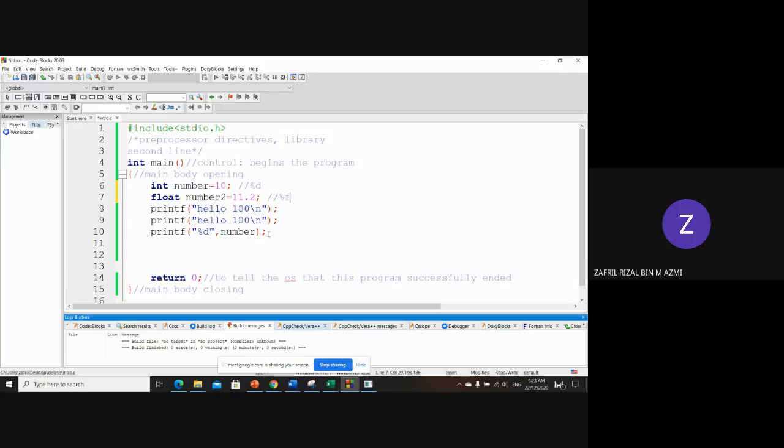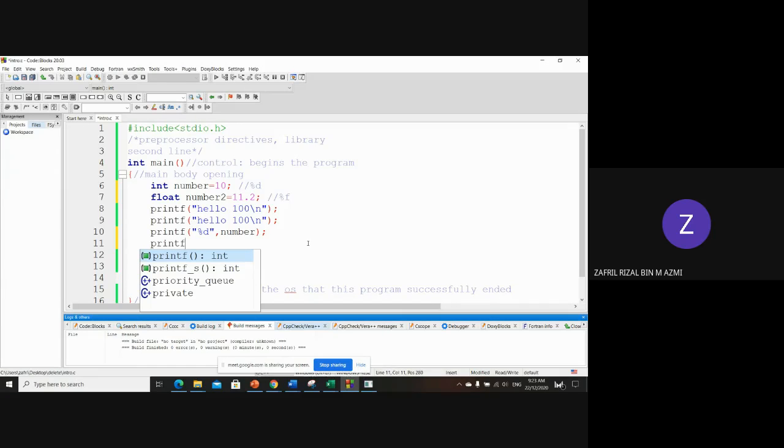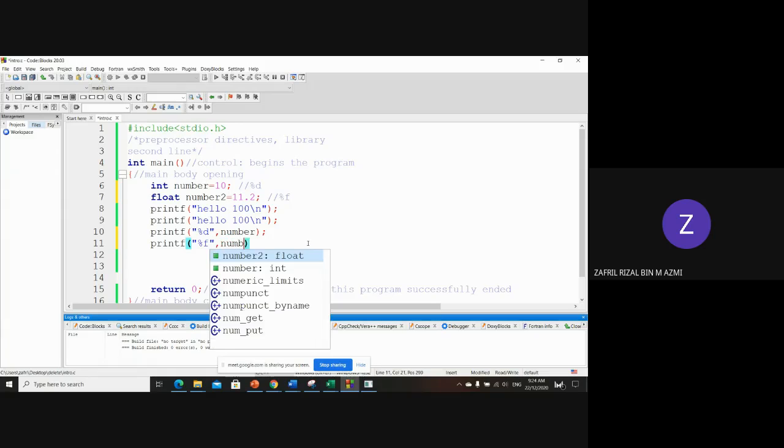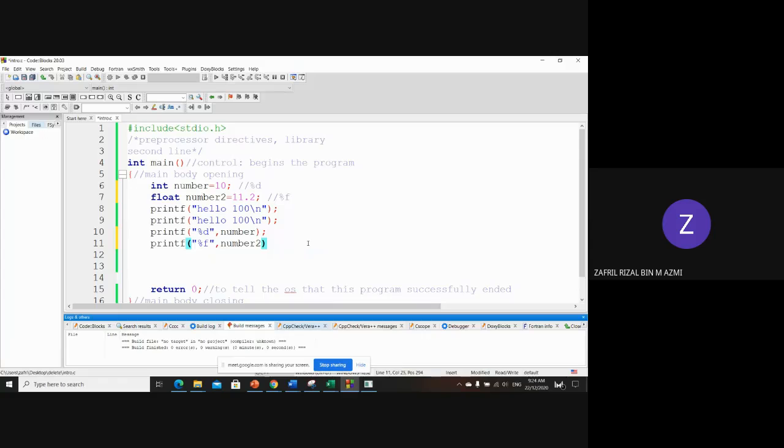Katalah kita nak print kat bawah ni kan. So we want to print float. So percent apa? Percent f lah. The conversion character is %f. So number2. Cuba tengok. Try run the program and modify the output so that it is understandable.